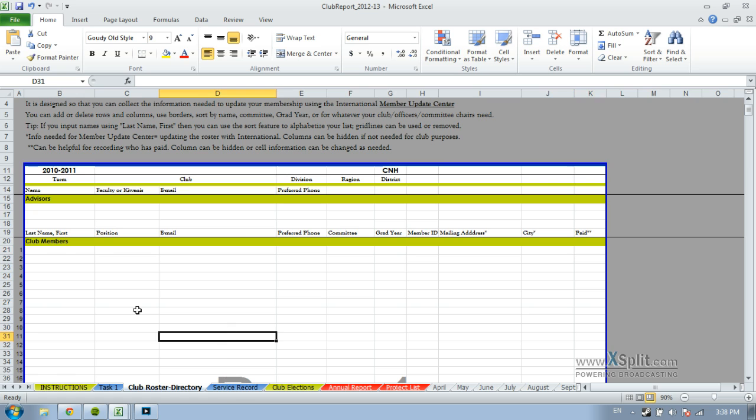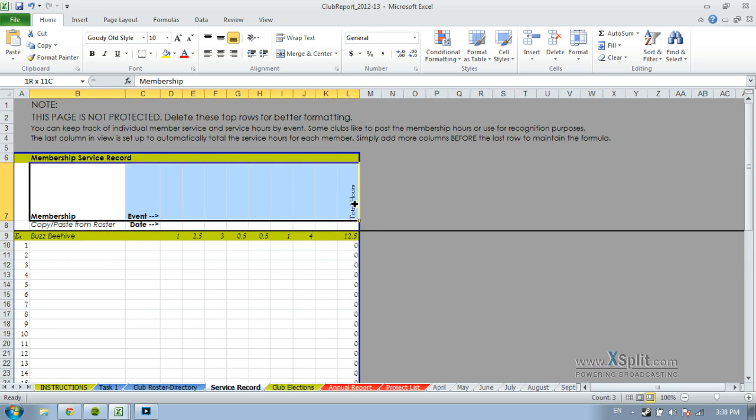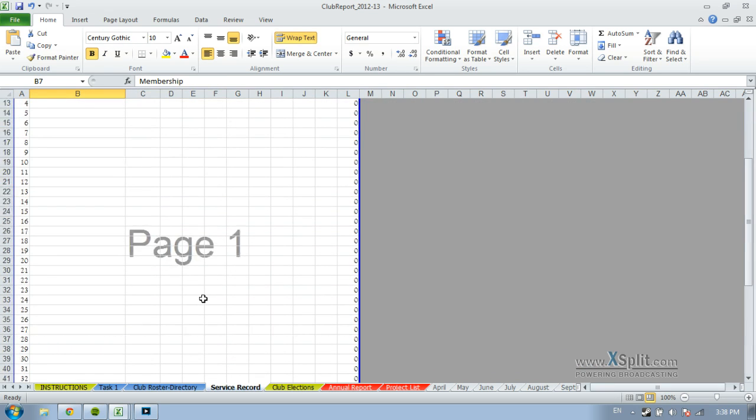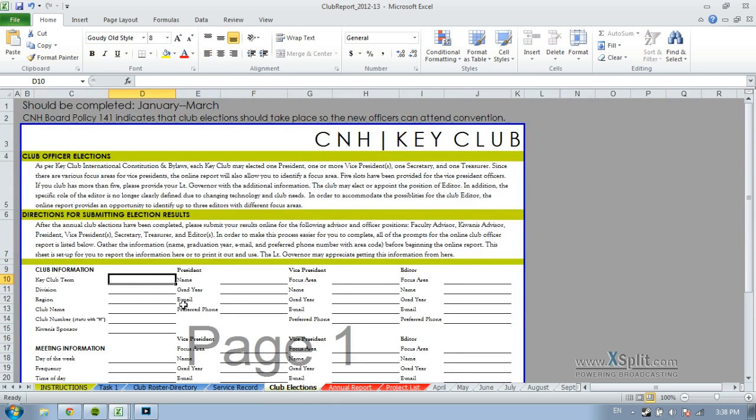There's also a service record here. This is not protected, so you may format it as you wish. But again, our club did not use this. This tab is not mandatory. You may use different methods of recording their hours, but this tab is here for you if you need it. Next is the club elections tab.